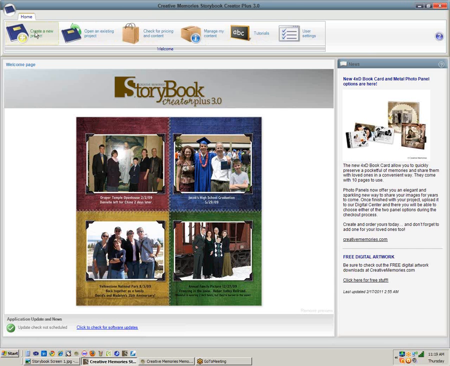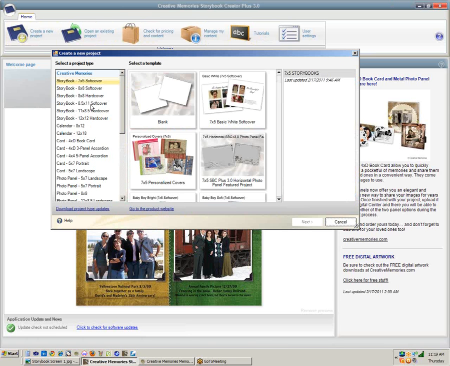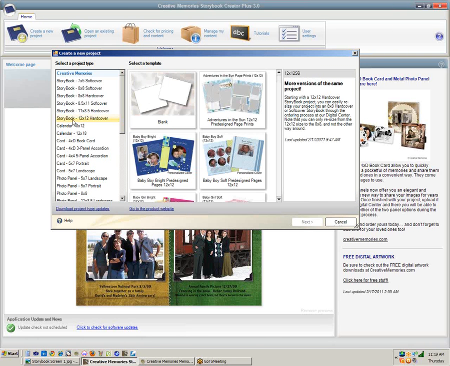So we're going to go and create a new project, and this is where you will choose your size. I always recommend that you do an actual storybook, because within a storybook you can print an actual hardcover or softcover book, and you can do individual page prints from within the storybook. You can print pages 2 or 20 or all of them as individual page prints as well. And I'll show you how to do that momentarily.